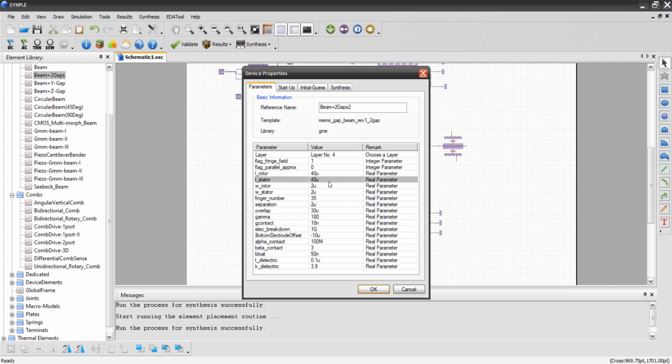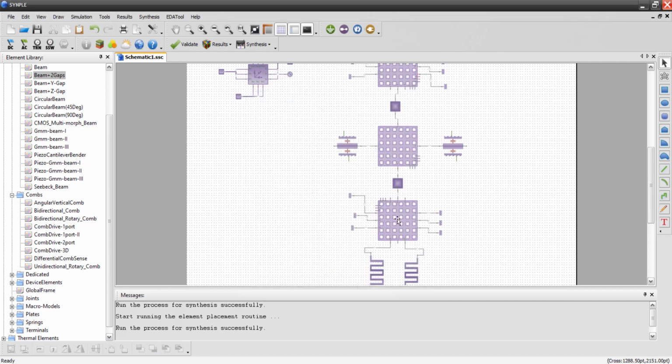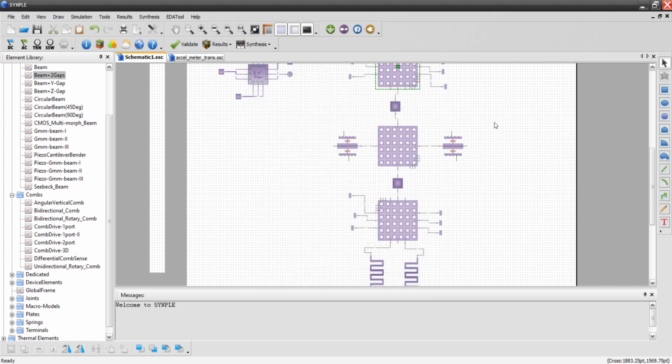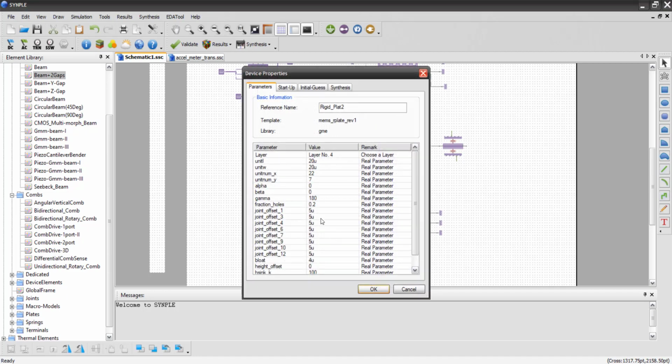So it's 40U, that's fine. 40U, width of the rotor and the stator. A rotor meaning the one which moves, and stator is the one which gets fixed. So 35 number of fingers, separation between them is 30 meters. So how do we rectify that overlapping? So here let's set 1 joint offset 1 0 for the top element. Okay, so for the bottom also we will set.